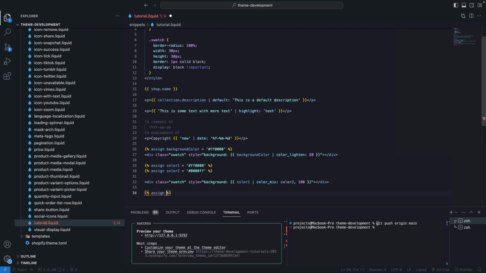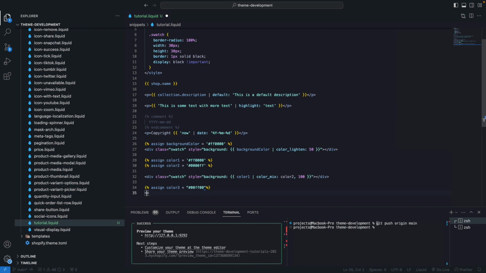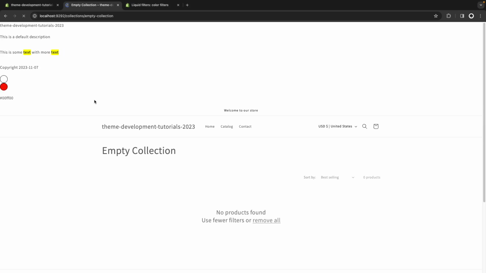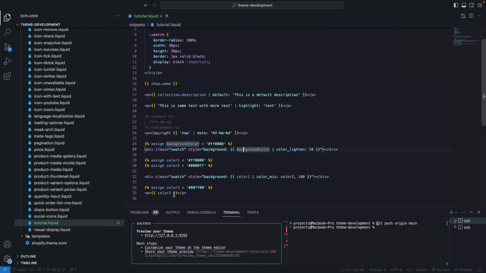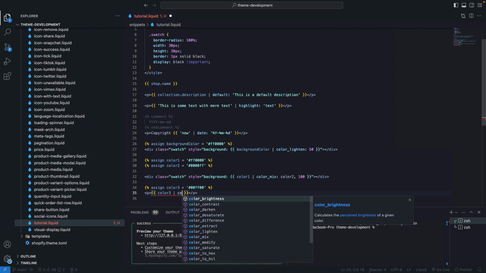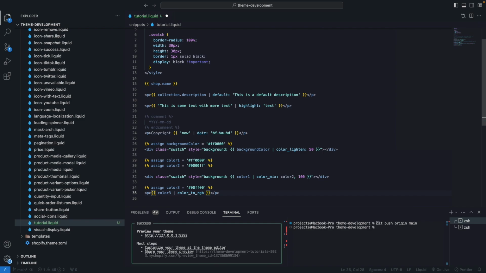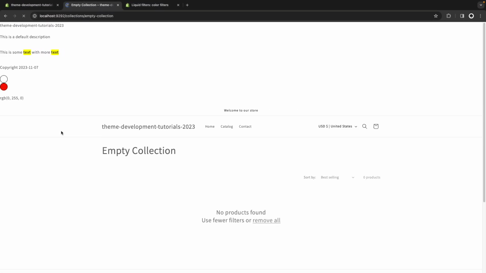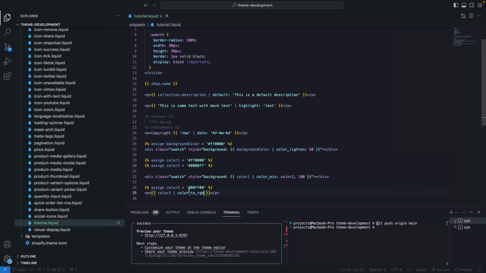I'll have here my variable color 3, and this one will be green, so we'll start at 00ff00, and let's just print it for now. So color 3. If I save this, you should see this one over here. But now let's say that I need this in RGB. I can say convert color to RGB here, and I'll get the color as RGB.